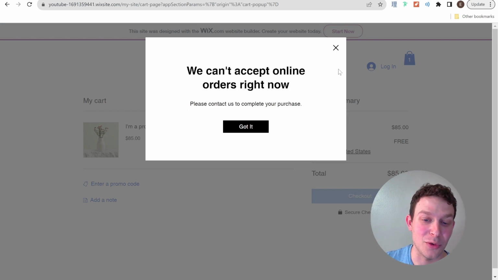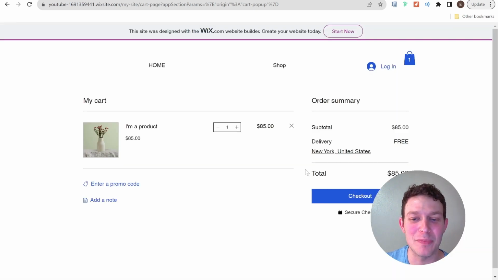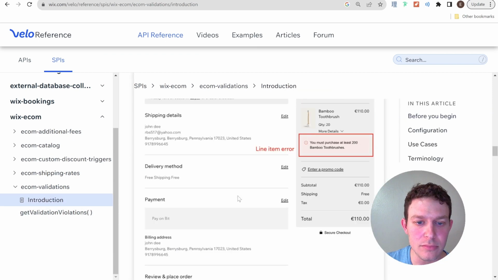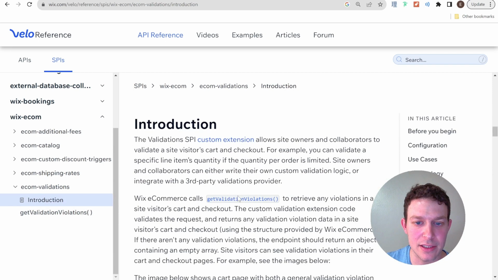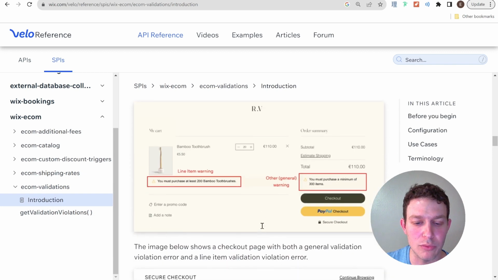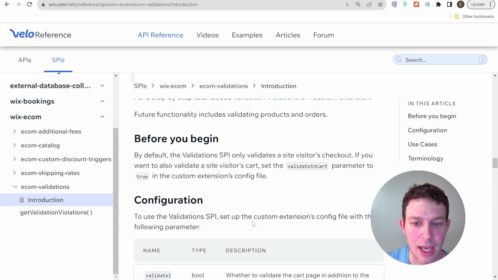Okay, we can't accept online orders right now, so that's a problem. But I shouldn't be able to do that anyways, because I want my violation to run here in the cart. But if you take a look at the documentation, okay, then it says that by default, it will run on checkout. And if you want to run this in the cart, then you're going to have to set the validate in cart parameter to true in the custom extensions config file.